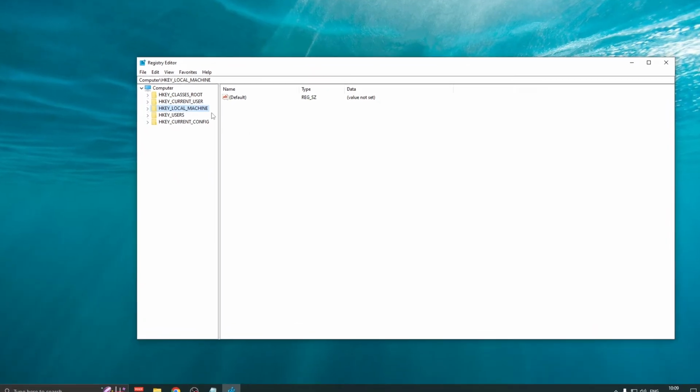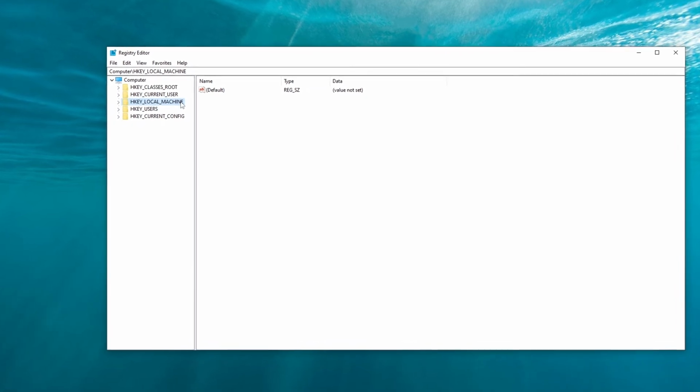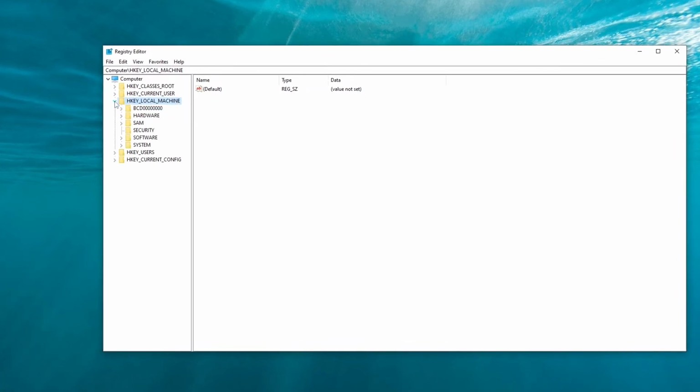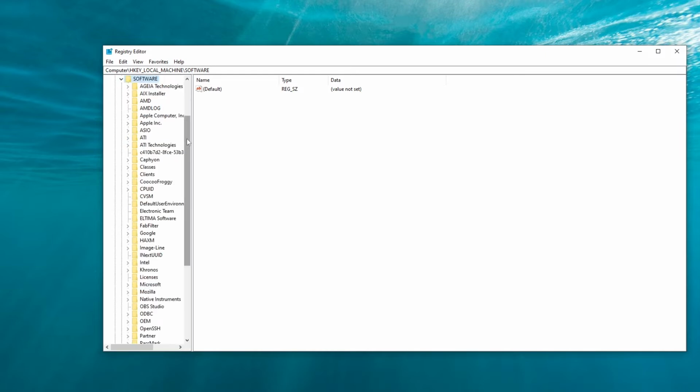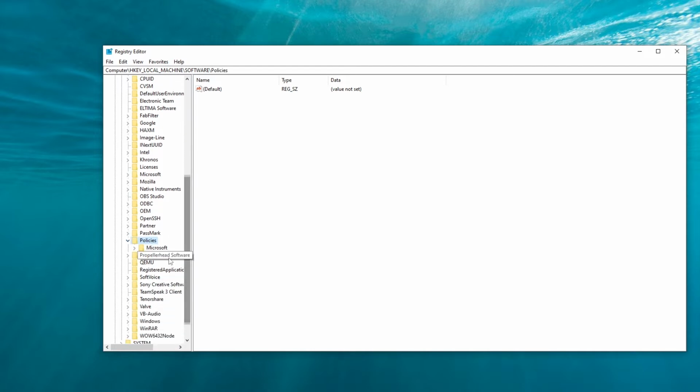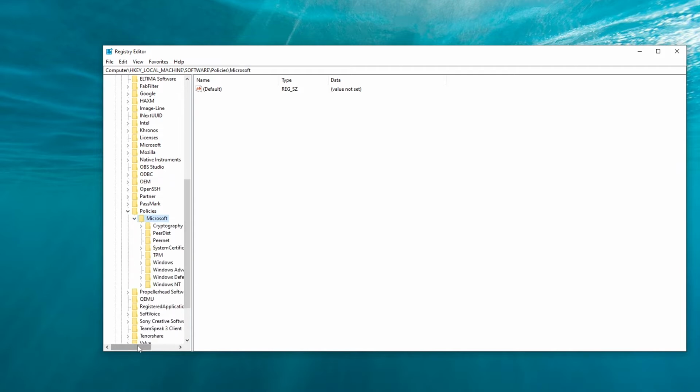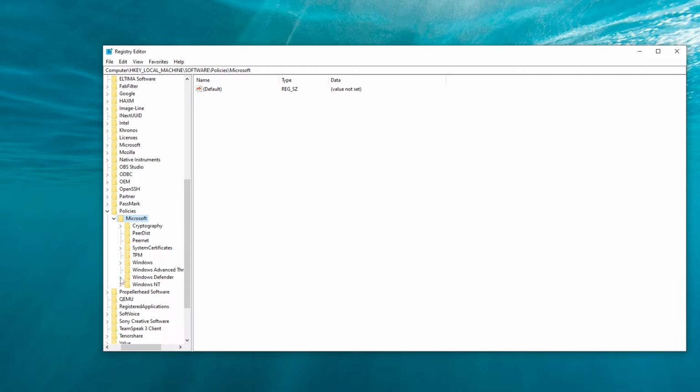Now follow my directory pattern. Local machine, software, policies, Microsoft, Windows Defender. You should be having just one file named default.